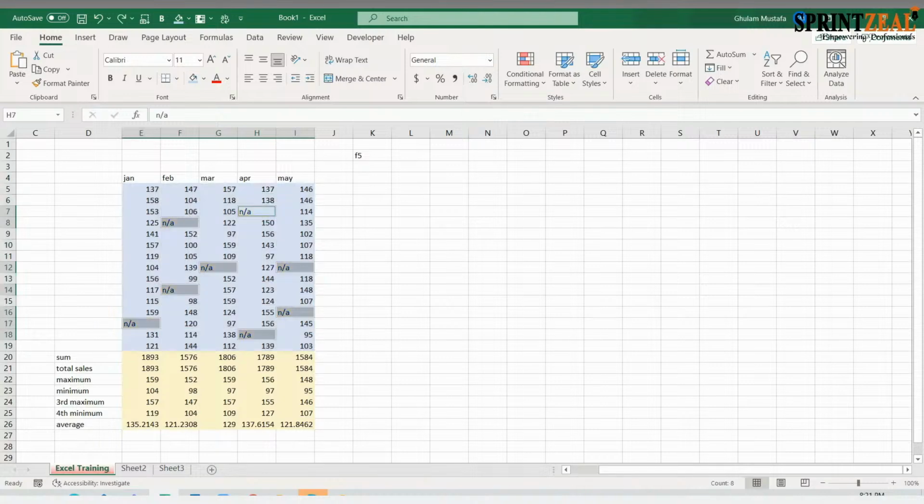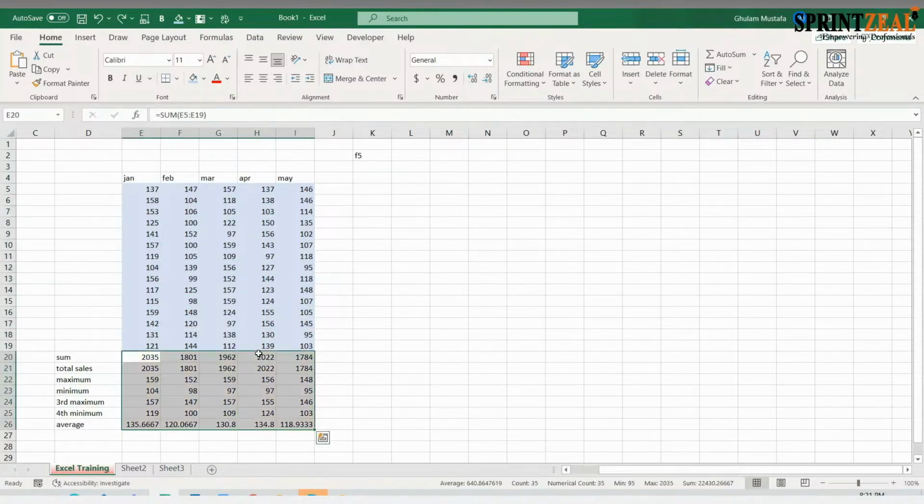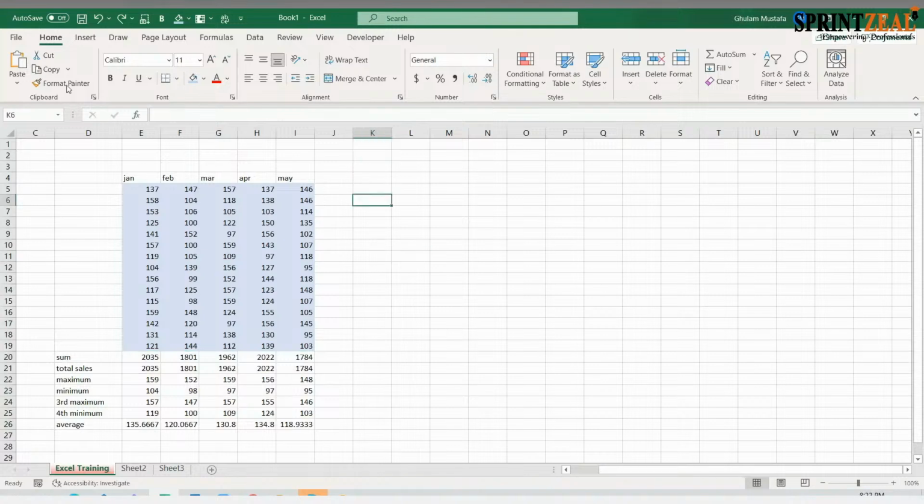Let me repeat it again. Now my question is from Nicole. Nicole, I want to change the color of my formulas. How can I do that? I want to give, let's say, green color for all the cells that contain formulas. How will I do that?